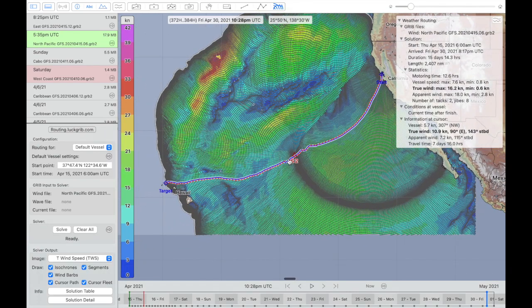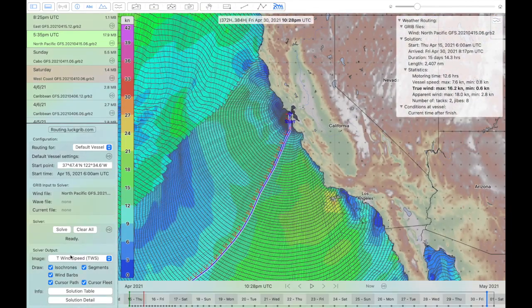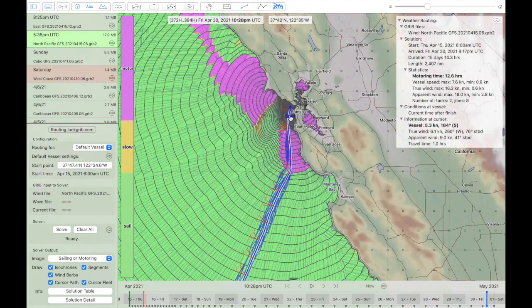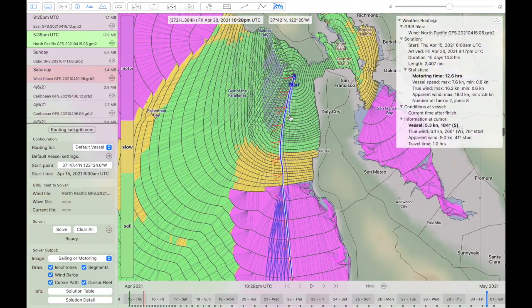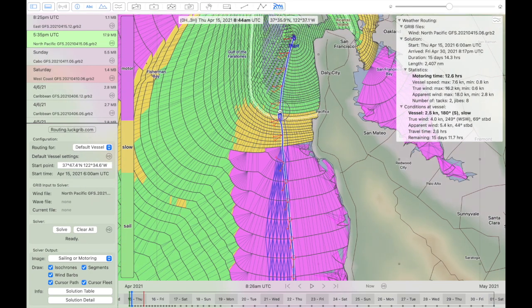And here's the new solution. So let's change the image to show us what parts we're motoring and what parts are sailing. So now it still is sailing at the very beginning. True wind here is 6 knots, and we're traveling 5. This is a pretty fast boat. And then we end up in this area of slow wind. So this orange indicates the boat is traveling slower than its 2.5 target.